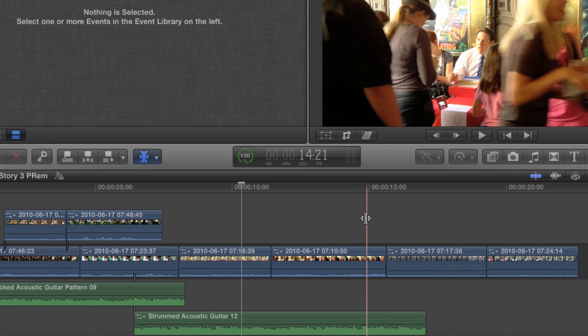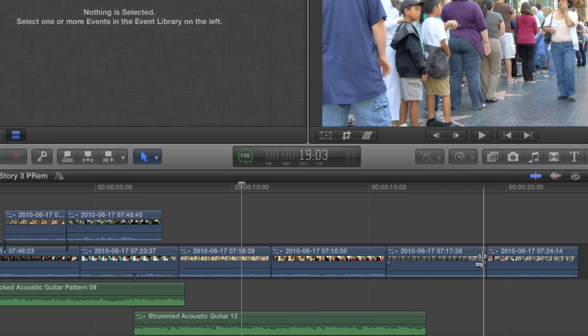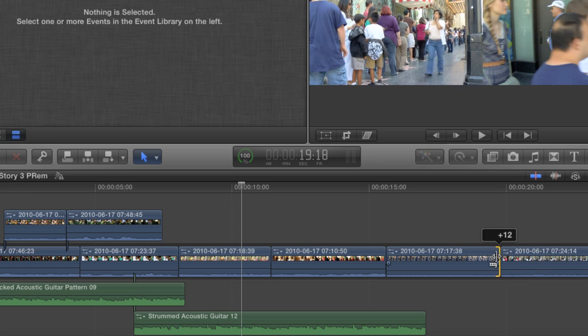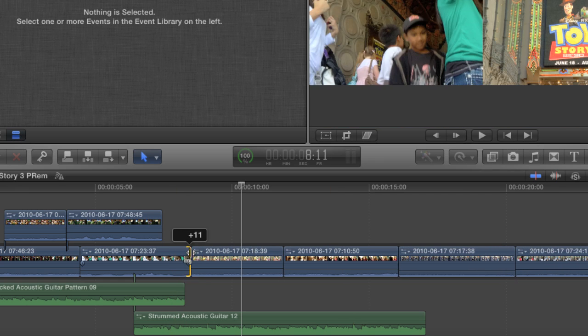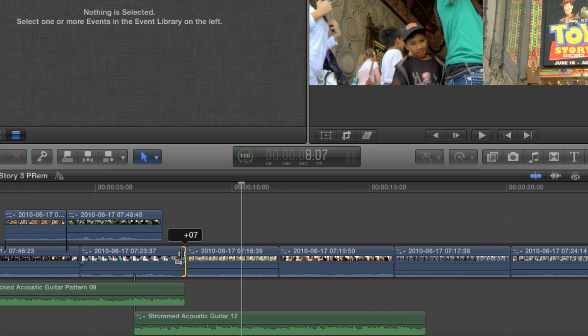Watch, I'm going to hit A on the keyboard to switch back to my selection tool, and then grab the edge of my clip and drag. As you can see, I'm performing a ripple trim. The magnetic timeline forces all clips in the primary storyline to remain together. But there are two other very useful trims that the trim tool can do.